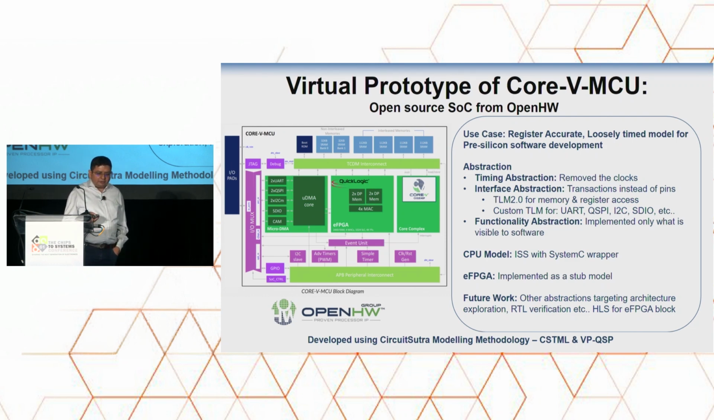And this entire virtual platform we have developed using our own methodology, which we call CircuitSutra modeling methodology, which is a combination of a CircuitSutra modeling library and virtual prototype quick start packages. So it's a small layer on top of SystemC, which is a collection of various convenience classes, utilities, etc., and a small model generator, which helps us to get started very quickly and develop the model very fast using it.